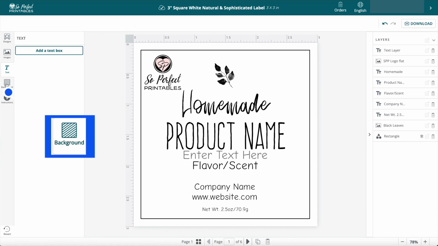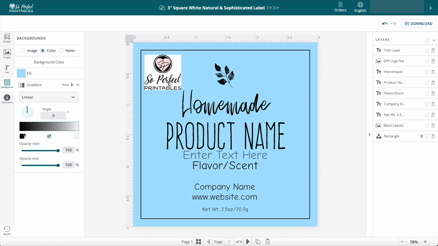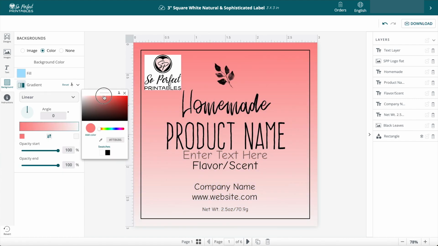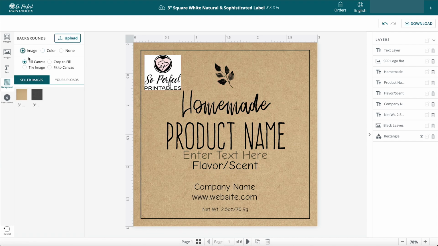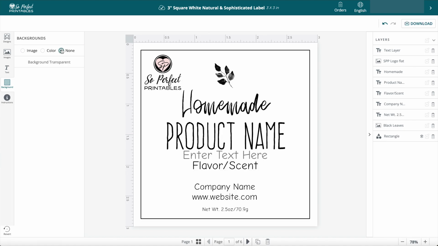The Background tab allows you to edit the background of your design. However, please note some of the designs do not have this Background tab option. You can fill the background with a color or gradient. You can also use an image by clicking the Image button. If you want to remove the background, simply select the None option.